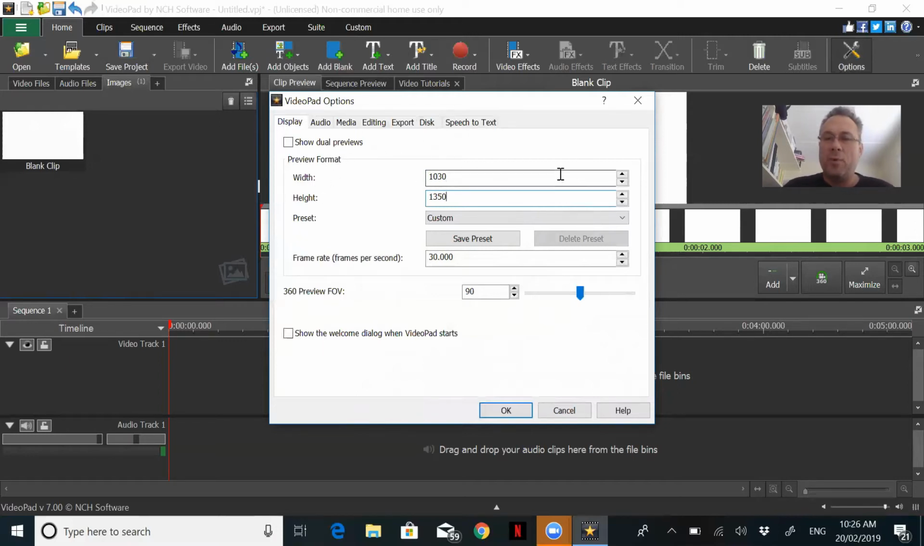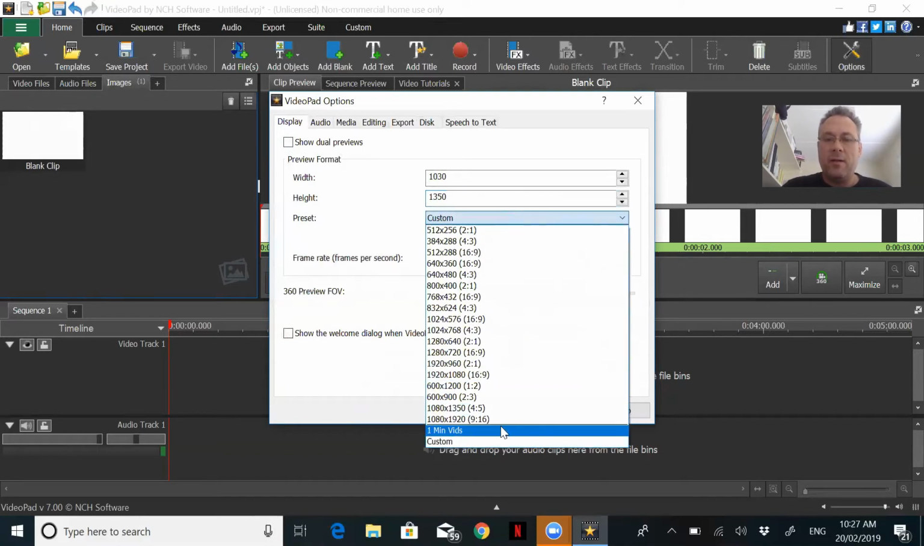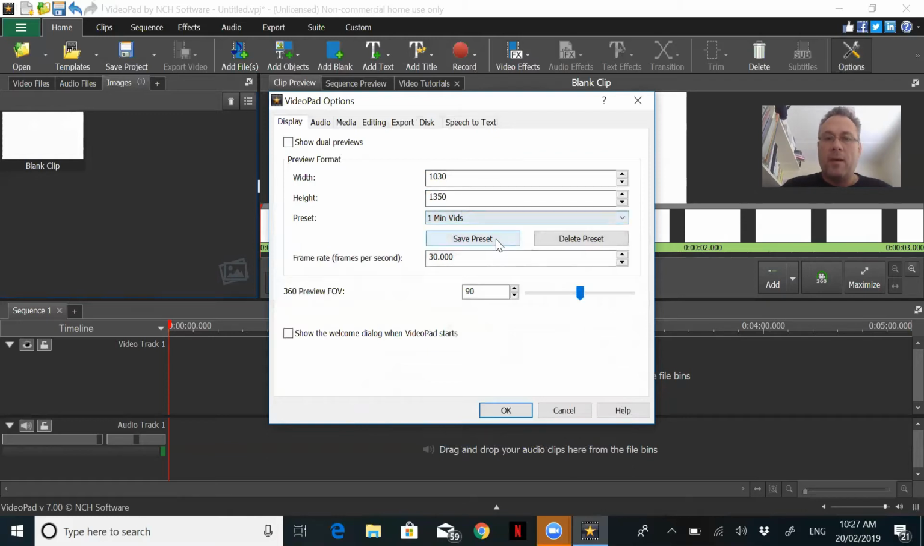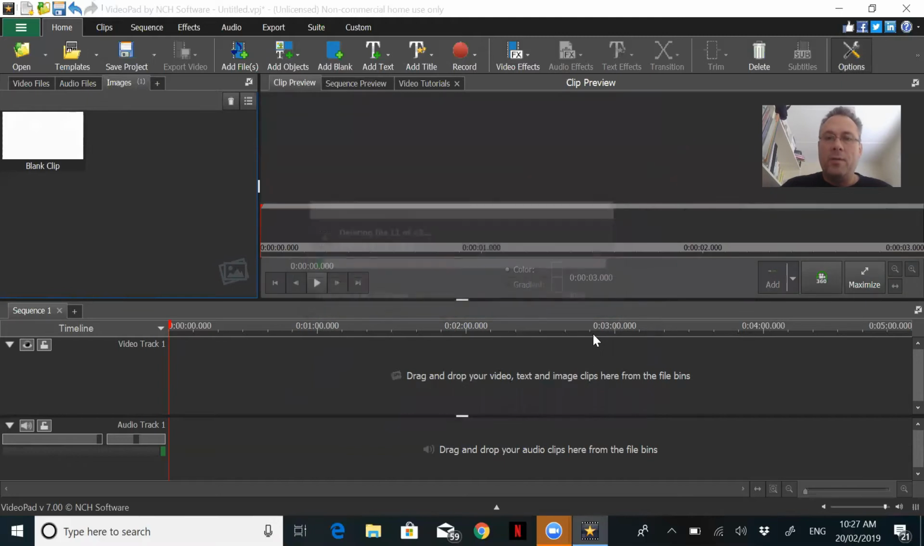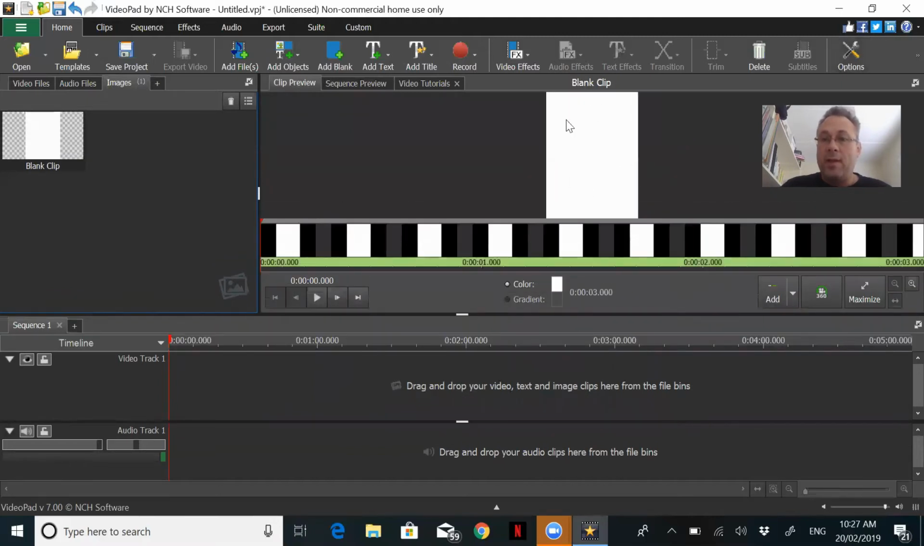So when we go to export the video at the end, once we've completed making our video and we want to export it, we just want to make sure that we do this again at the export stage and double check that those settings are still the same, because sometimes it goes back to that 16:9 format. All right, so when we change it to that, you can save the preset like I've done. I've done a 1 minute video, and so that's already saved there. When you do that, it will show that layout there.